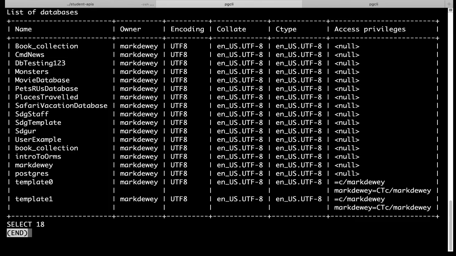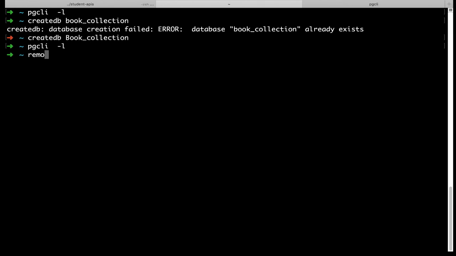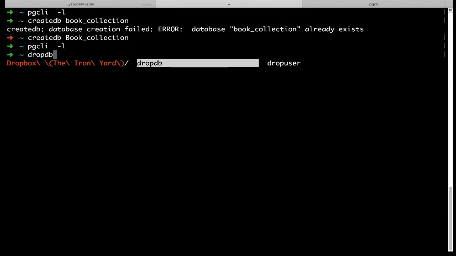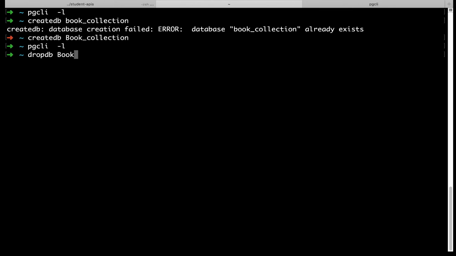We need to update the book collection database. Which one? It is DROP DATABASE book collection. So we can create it, we can drop it like it's hot.